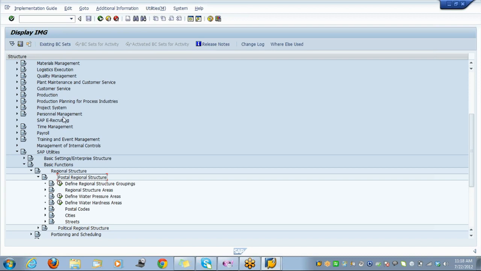For example, some companies provide services in the UK as well as the US. So they can define the hierarchy in the US, and then under the US, which city, which street, and what is the postal code. Everything we can define in the political regional structure. The political regional structure is nothing but maintaining the hierarchy, and the postal regional structure is maintaining the exact addresses.